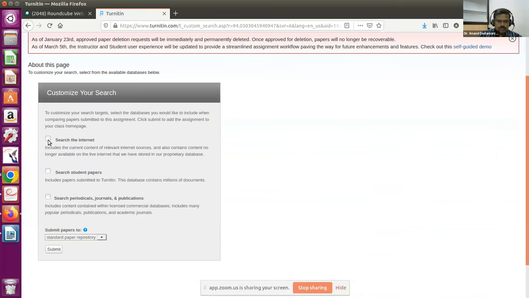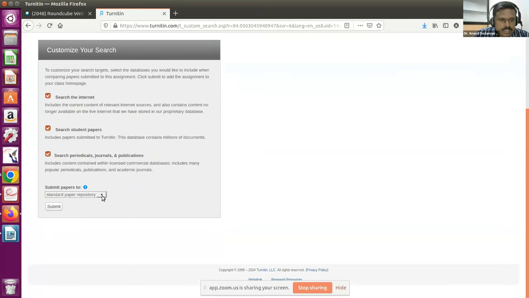If you just tick search the internet, the software will search only the internet and will avoid searching student papers and periodicals. That is why by default they are blank. You have to mark these three functionalities. Then there is one more thing.